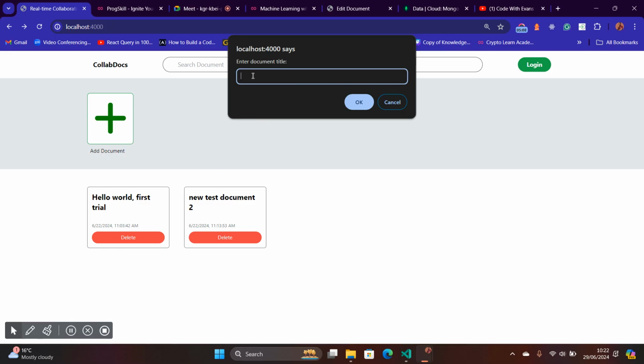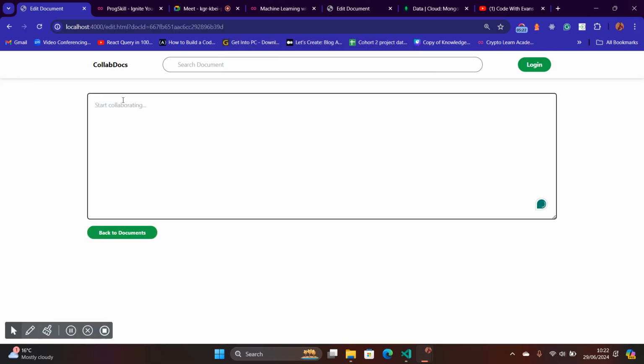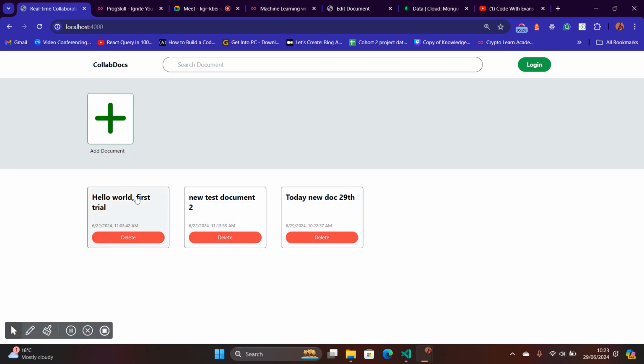You should be able to include a document, today new doc, and also this new doc we can just set the date 29th like that, and then we can add a document and you can see it has routed back to this page. And then once we go back to this page, as you can see, we have this new document that has been created and fetched over here.